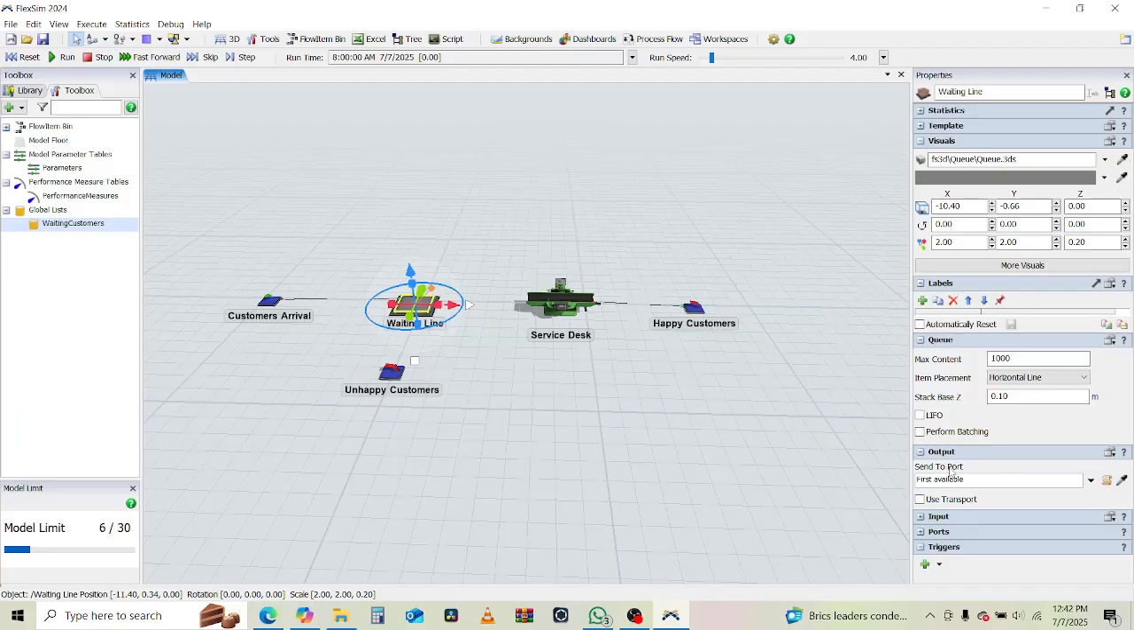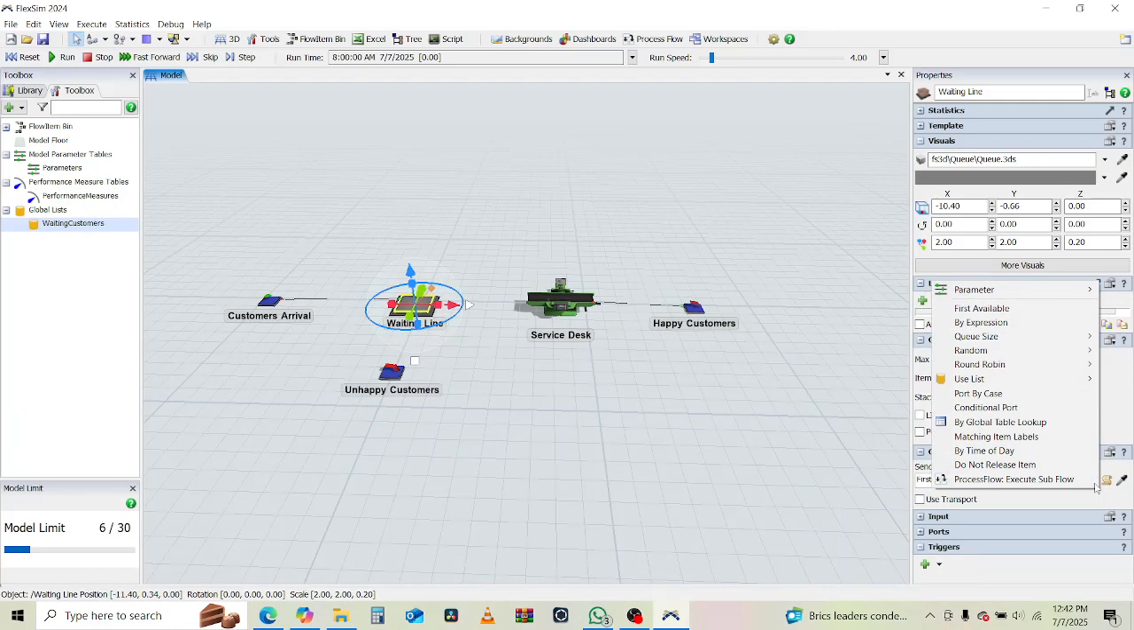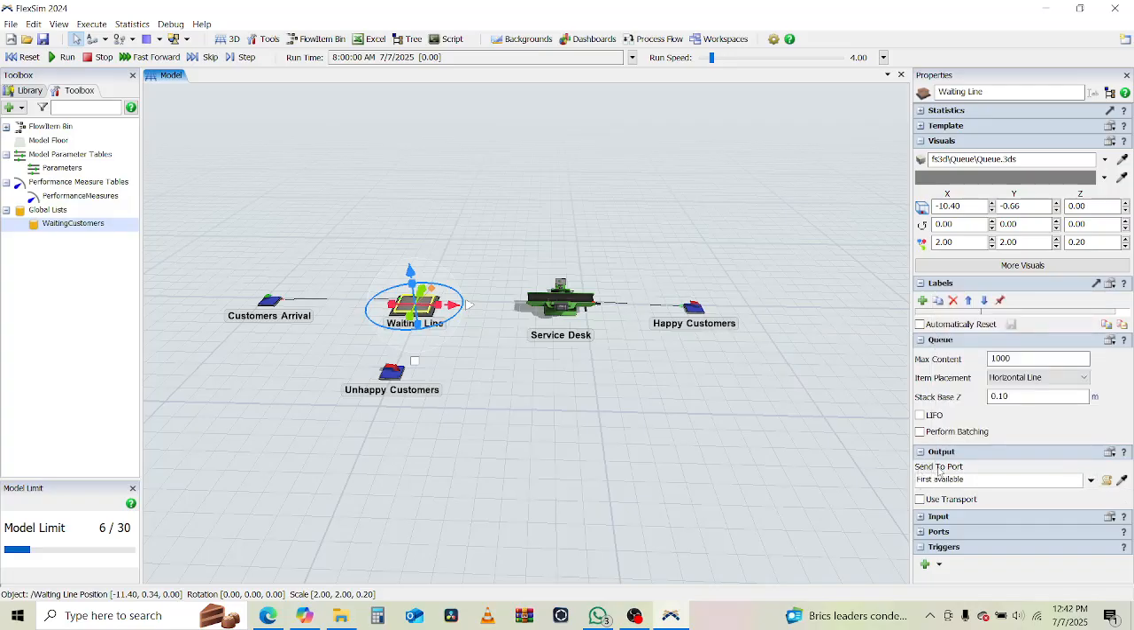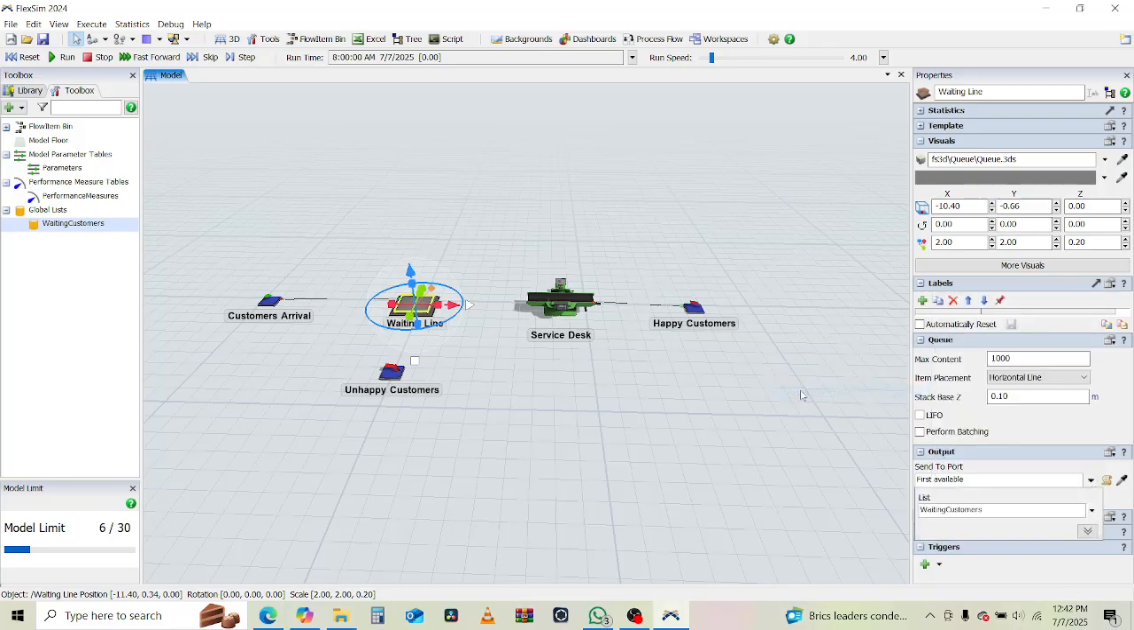Under the output section, click the arrow next to the send to port box to open a menu. There are many options: expression, QE size, random, use list, and other use list. So what I did here, under send to port, I clicked here. This menu popped up. I'm going to use a list and I'm going to push to item list. Another option was here, pull from fixed resource list, so we're not going to be using that now. It's telling us to use the push to item list.